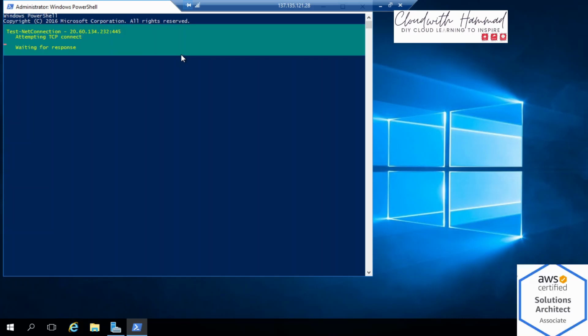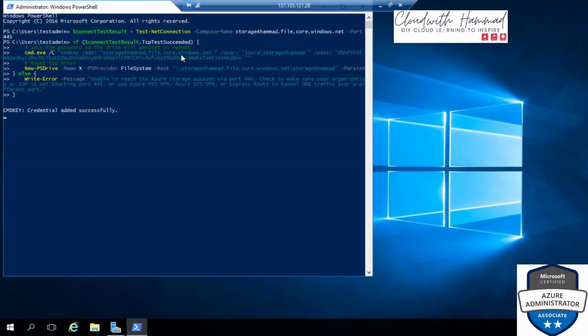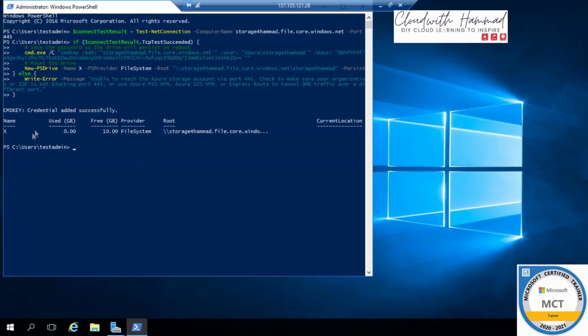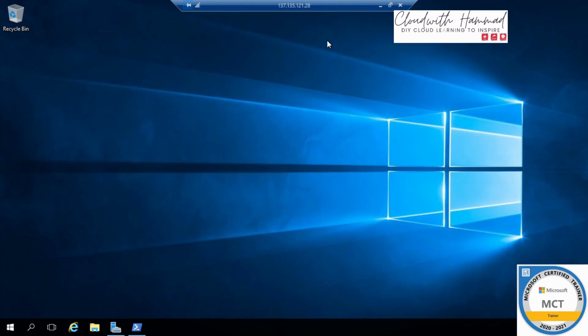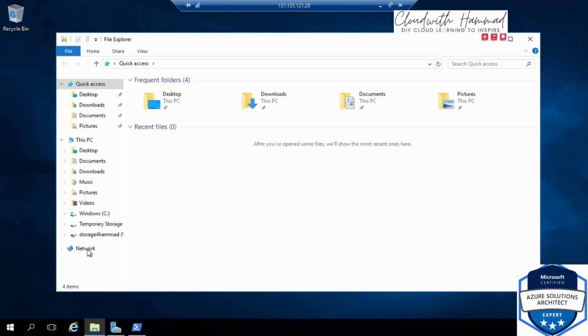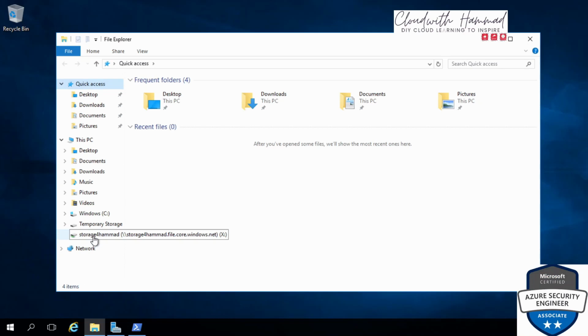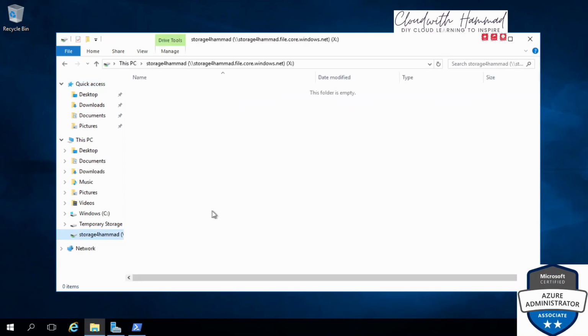Enter. Now it's going to connect to that storage account. And its credential accessed successfully. OK. X drive has been mounted for 10 GB. So if I minimize this, and I will click here, and now you can see that we have a drive mounted into our X drive or our Y drive, whatever we created.